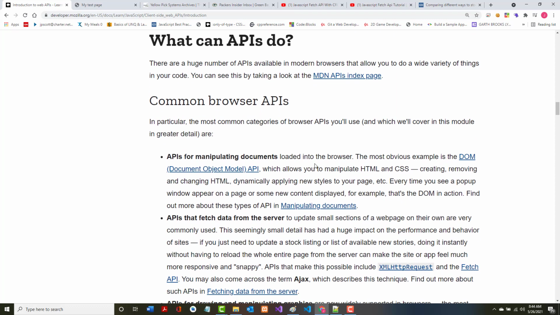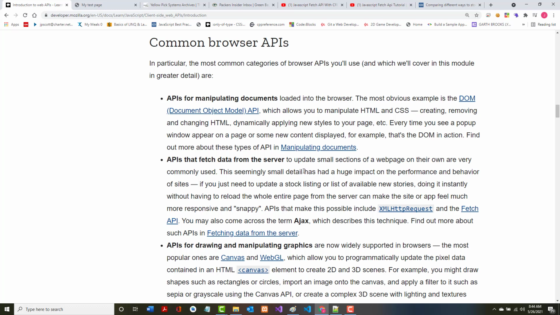What can APIs do? Well, common browser APIs, as it says there, the most common categories of browser APIs are APIs for manipulating documents loaded into the browser. And again, we'll talk about these. We've talked about the DOM already, and we will continue to do so. APIs that fetch data from the server, as it says, allow you to update small sections of a web page on their own, and they're commonly used. APIs for drawing and manipulating graphics.